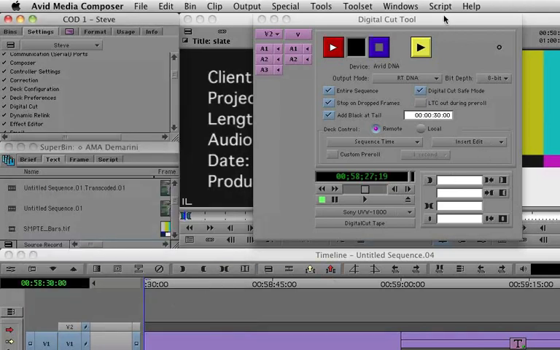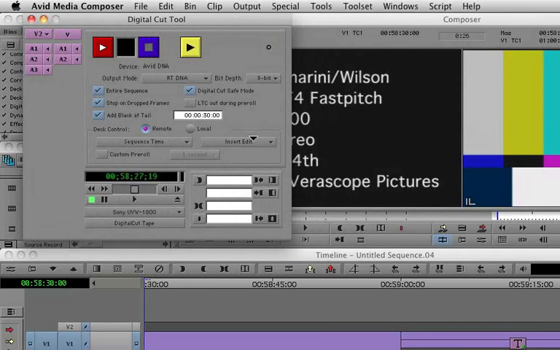And now when I go to my digital cut tool and click on insert edit, assemble edit is one of my choices, and that's the one I'm going to choose. You get a big red dialog because they want to let you know, hey, you probably don't want to do an assemble edit, or you really want to know that you're about to do an assemble edit. That's definitely what I want. And so then all I have to do to lay off my digital cut is hit play digital cut.